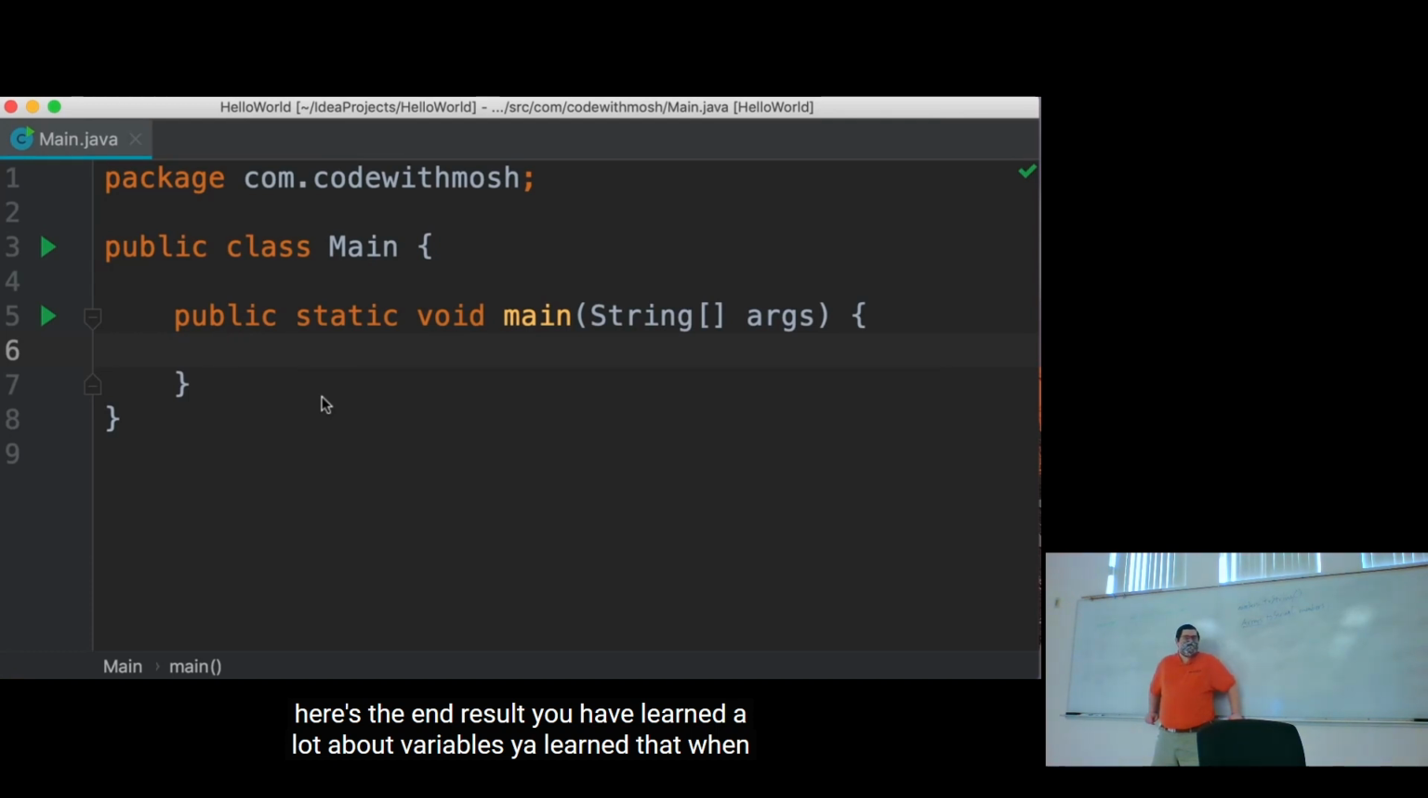Yeah, I've learned a lot about variables. I've learned that when declaring them, we need to initialize them, and we can always change their value later on throughout the lifetime of our programs.